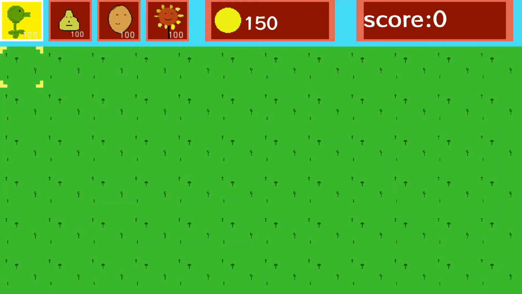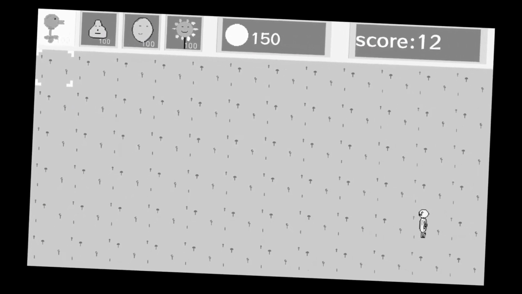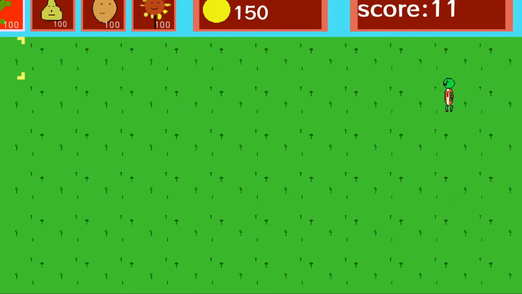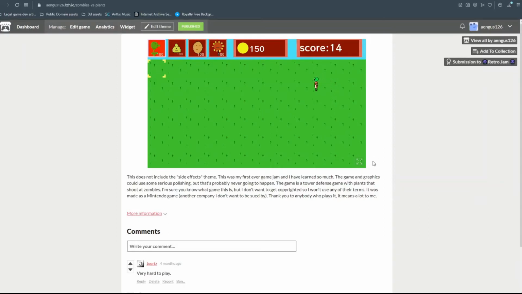Okay, let's see if I can get the hang of this. Am I missing something here? Because these arrow keys are not doing anything. Well, that just about concludes Zombies vs. Plants. Pretty horrible experience. You know what the weird thing is?